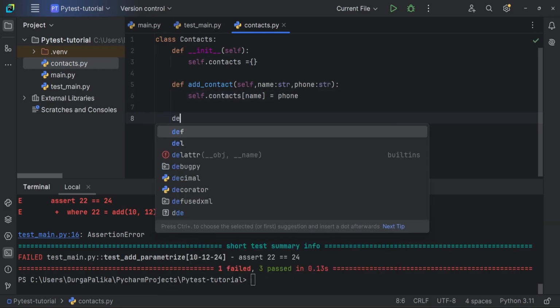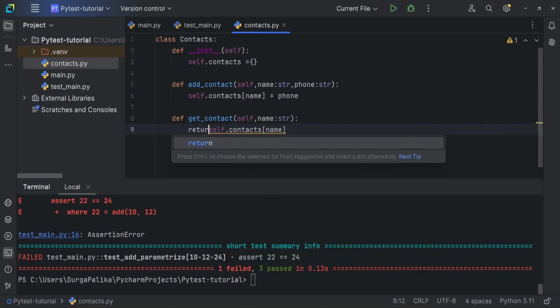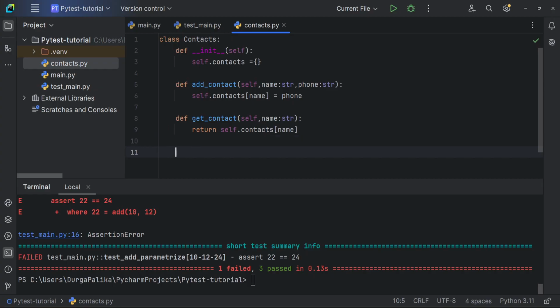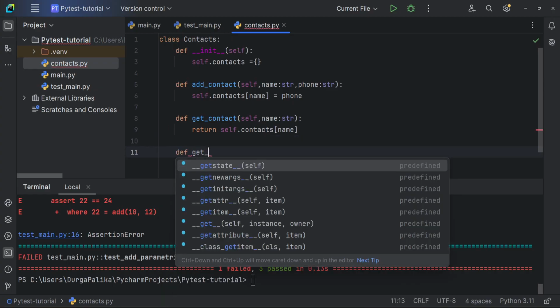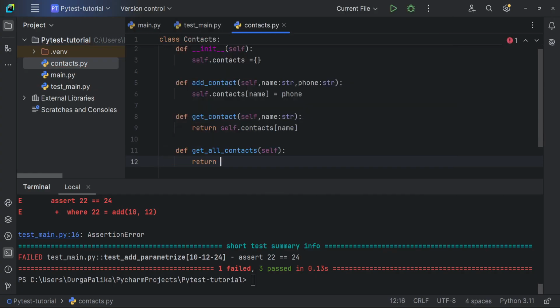And I will add another function, def get_contact. I want to get the contact. Again self. This time I just need the name so I can get the entire contact. So self.contacts of name. I need to return this. I'll add another function, get all contacts. So here we have just the self. We don't need any parameters. I'm intending to return all the contacts.